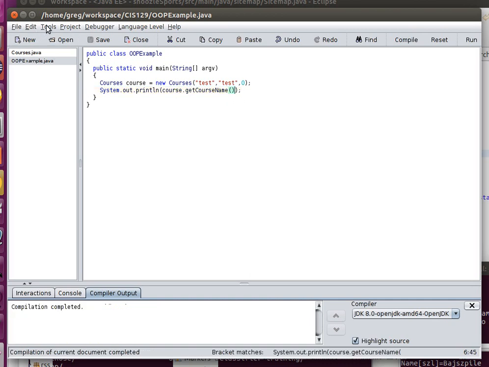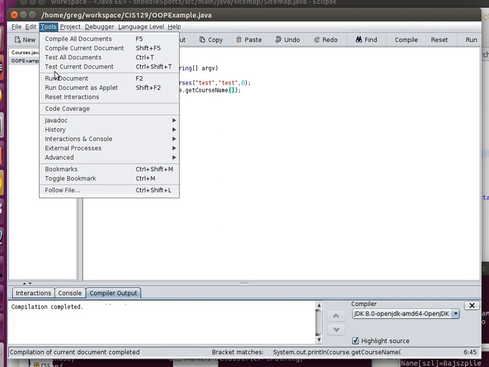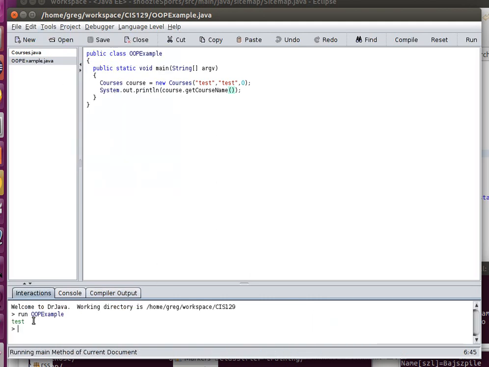It runs, or compiles at least. Let's see if it runs. So F2, and you can see it does test. And so what you want to do is maybe change this up a little bit.